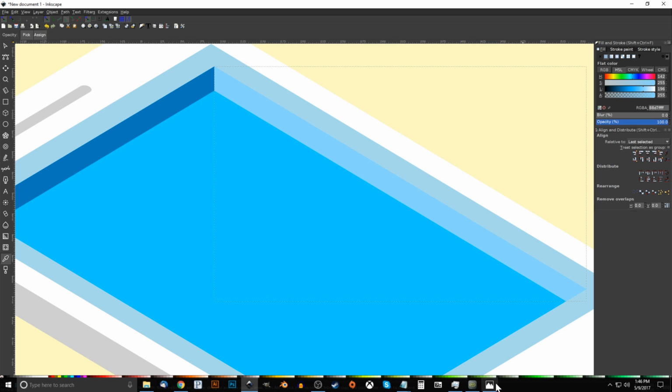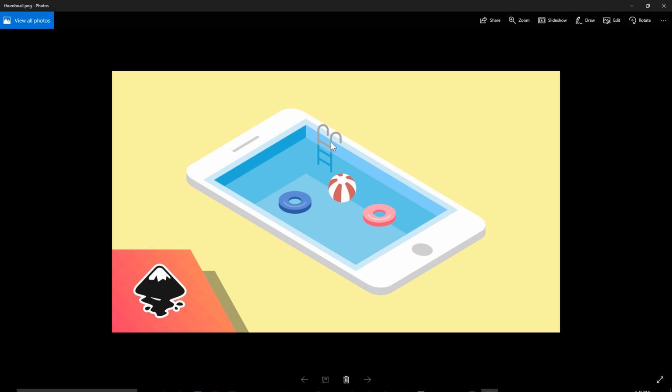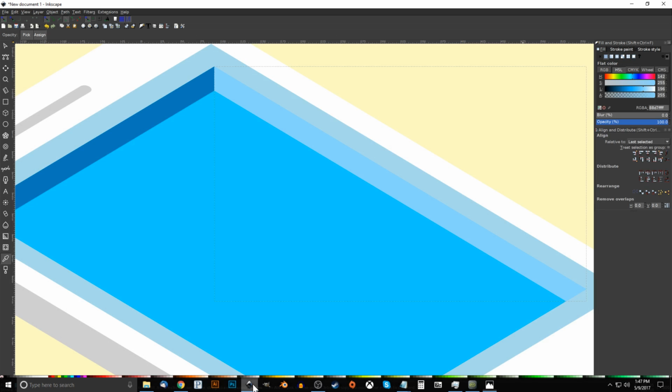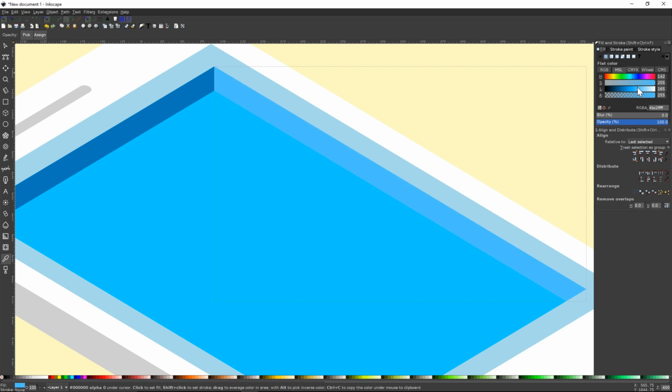And let me go back over to this thumbnail just as a reference here. If you notice here, this shade of blue here, it's a little bit darker than the blue going around the outside of the edge of the pool. So that's one thing to keep in mind when you're setting the shade here. So something like that's pretty good.